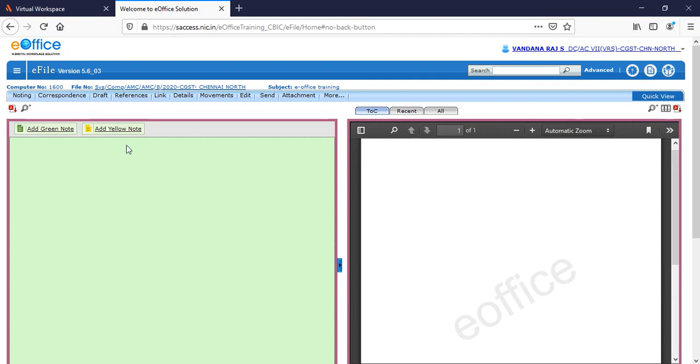Now in the note sheet there are two options, add green note or add yellow note. The difference between green note and yellow note is that green note is used at the officer level with the help of digital signature and it cannot be edited or removed once it is digitally signed. However, the yellow note is predominantly used by the personal staff to take dictation from the higher authorities, and this can be edited or removed at a later stage.